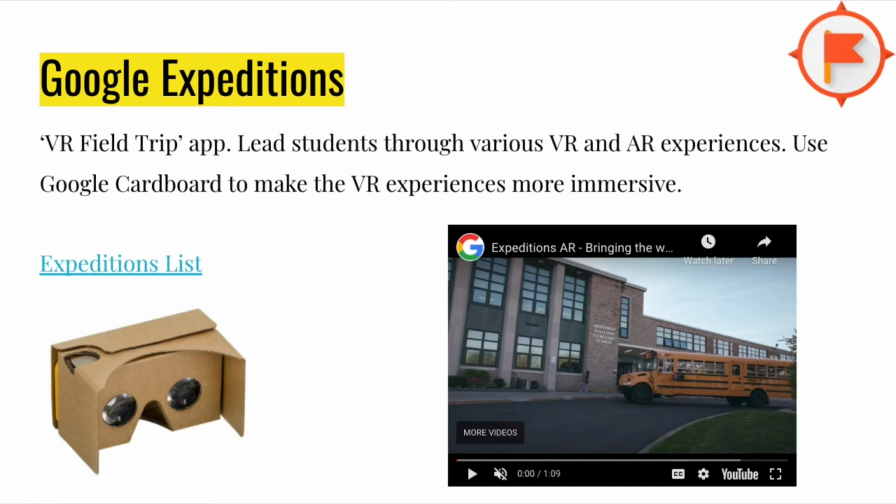Now we're getting into some of my absolute favorite applications. And these next few relate to immersive experiences. Google Expeditions is a VR field trip app. You can lead students through various virtual reality or augmented reality experiences. Now, if you have access to a Google Cardboard, you can make those experiences more immersive. Now, there are over 800 expeditions that are available on the Google Expeditions app.